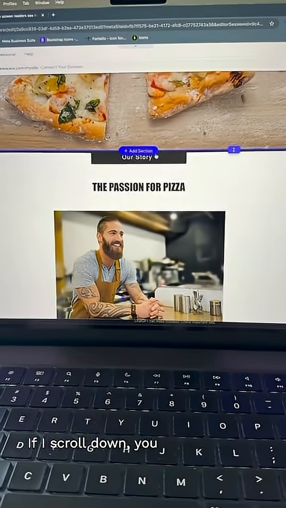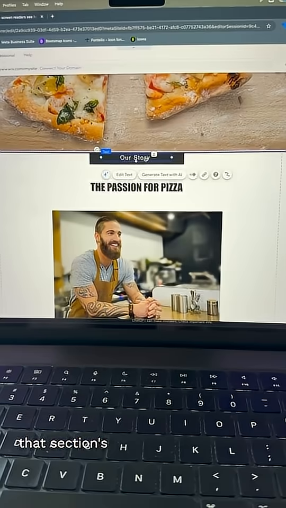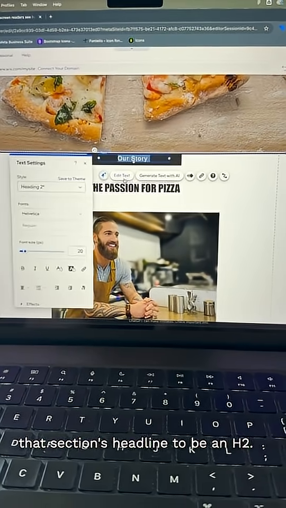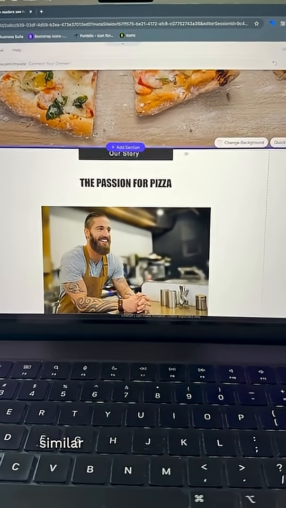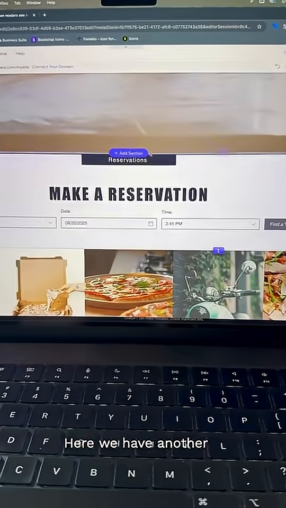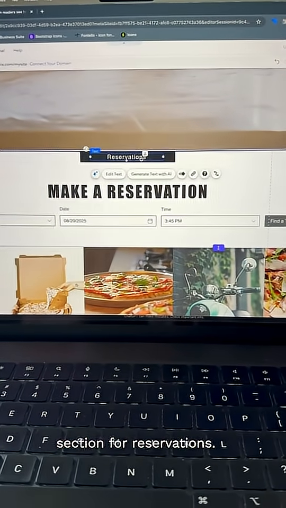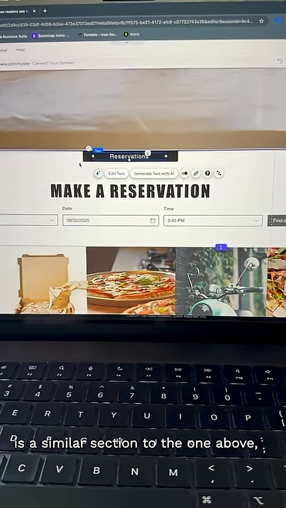If I scroll down, you can see that our story is a new section. So I want that section's headline to be an H2. Perfect, it's marked as H2. So any similar section after this one, let's scroll down the page a bit. Here we have another section for reservations. This will be marked as H2 because it is a similar section to the one above.